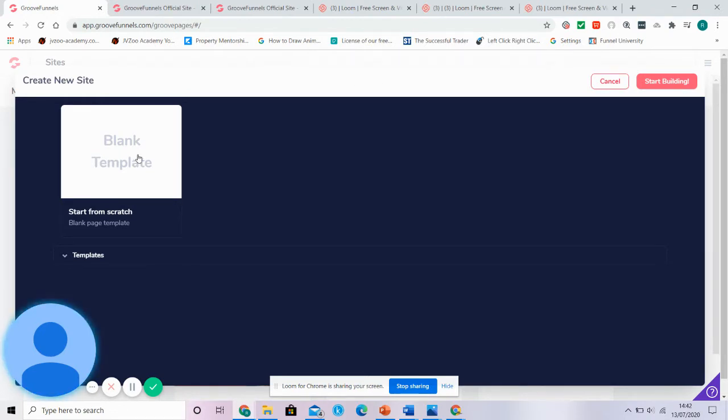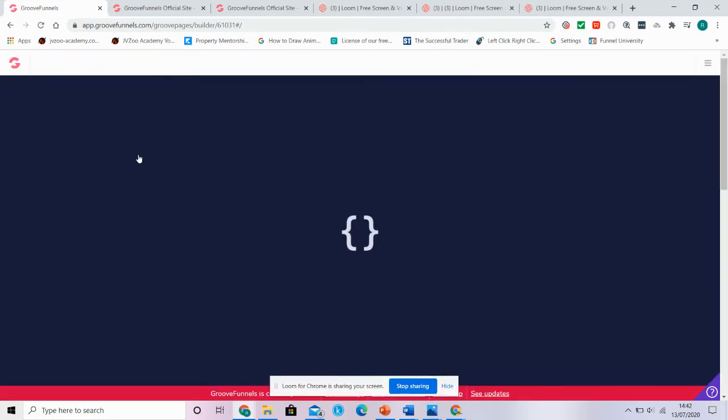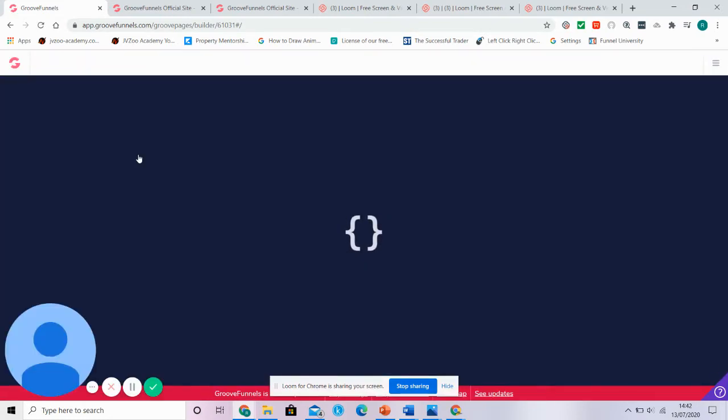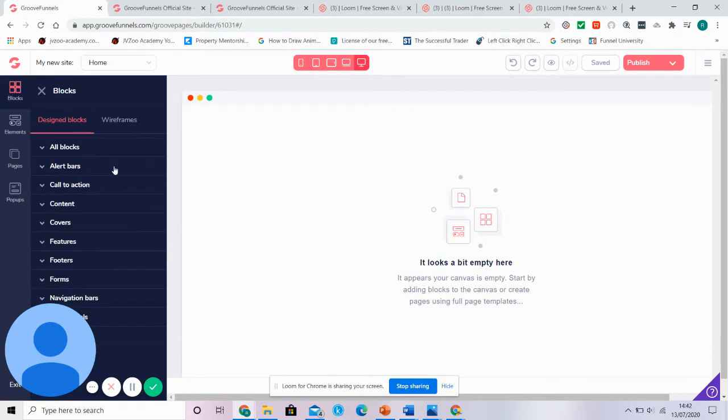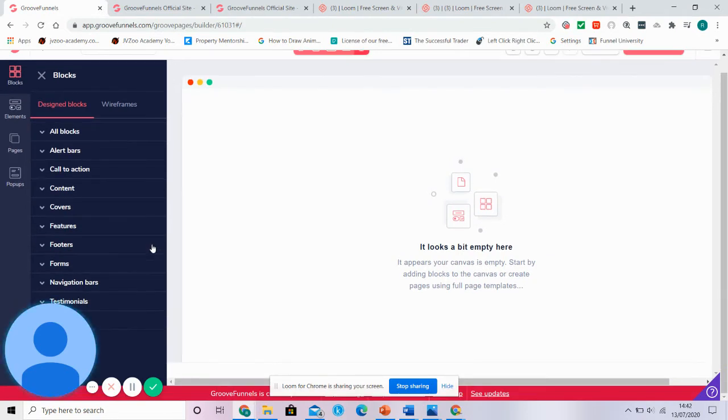Now, if you're good at coding, if you know what you're doing, it is actually very simple. It's actually a very simple process just to create a website using all of the features that you like. You can use blocks, and it sets out exactly how to do that. It creates all sorts of blocks, alert bars, calls to action, covers, features, footers, forms, etc. If you are technically minded, then of course you might want to use that.